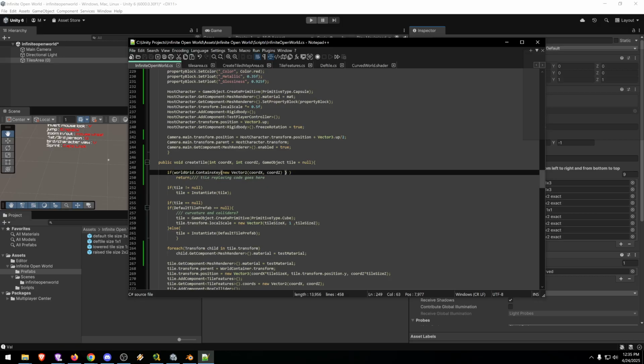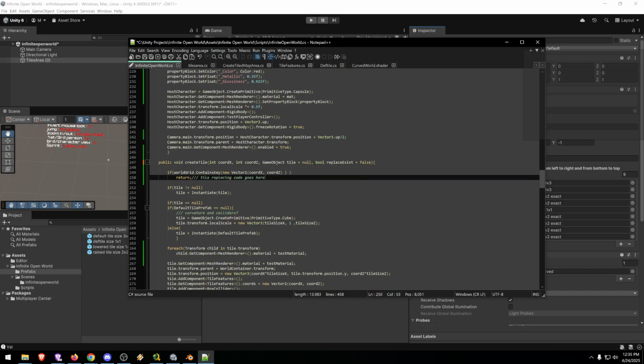If world grid contains, we will skip the tile, because it's already there, unless we want to replace it. Good, let's consider that. That is going to be a bool, replace exist, and that equals false. Good, just for the future. Also, continue to return. So that should then be if replace exist is false, then we return. Otherwise, we have to delete the tile that is in place.